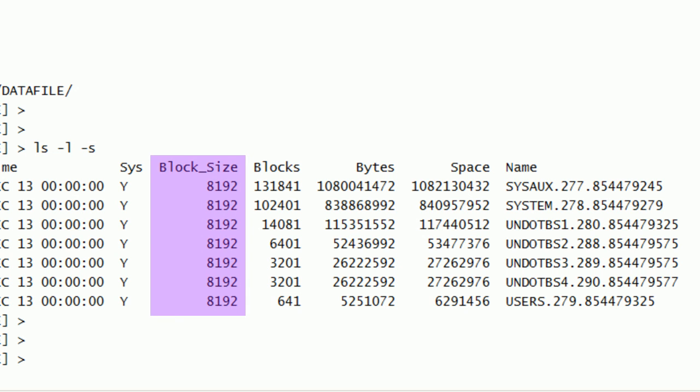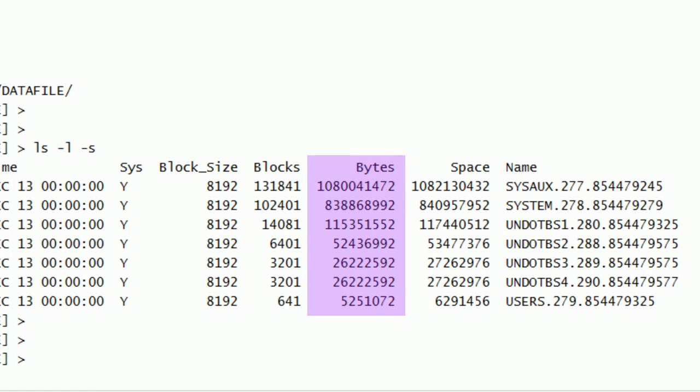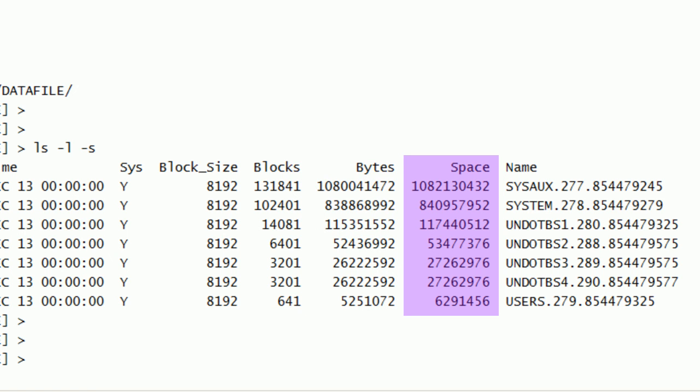Block size is the block size of the ASM file in bytes. Blocks is the number of blocks in the ASM file. Bytes is the size of the ASM file in bytes. Space is the space allocated for the ASM file in bytes.